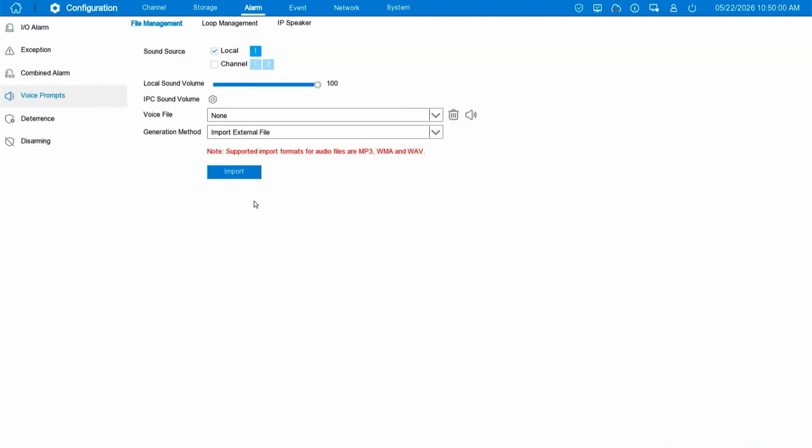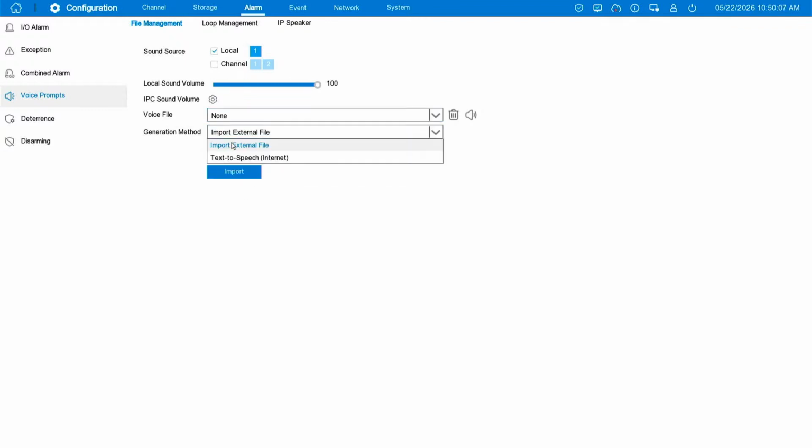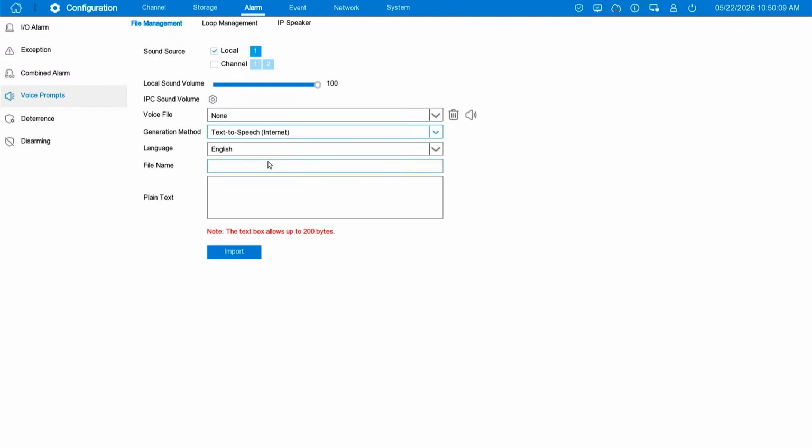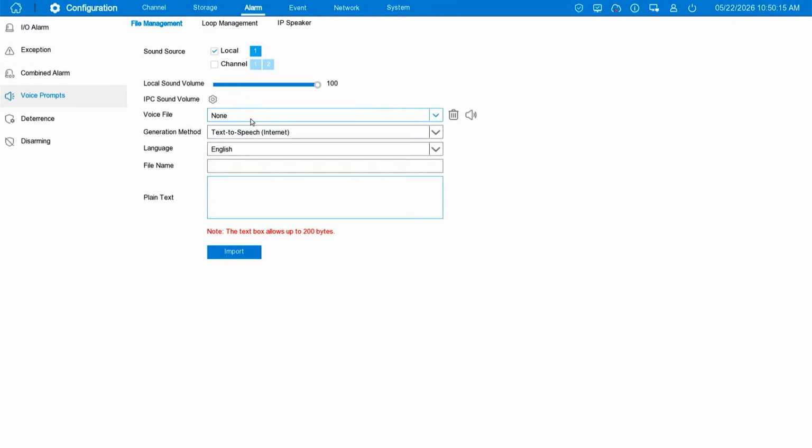So I talked about this before in our previous webinars, but your voice prompts, you can use custom pre-built ones, or you can import your own files, or do text-to-speech. So you just type in the audio or the phrase that you want, click on import, and that will save the file name to the system.